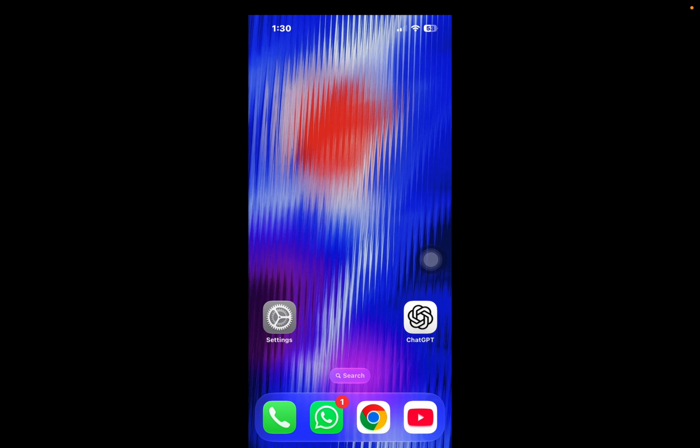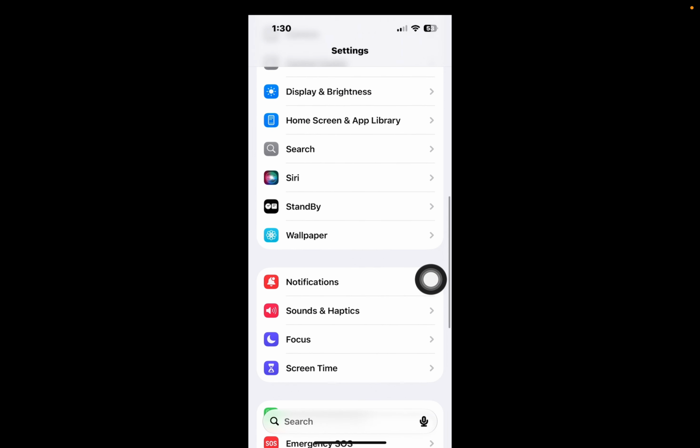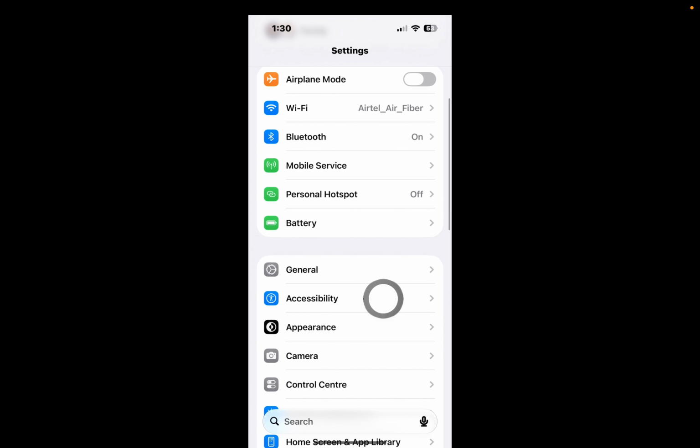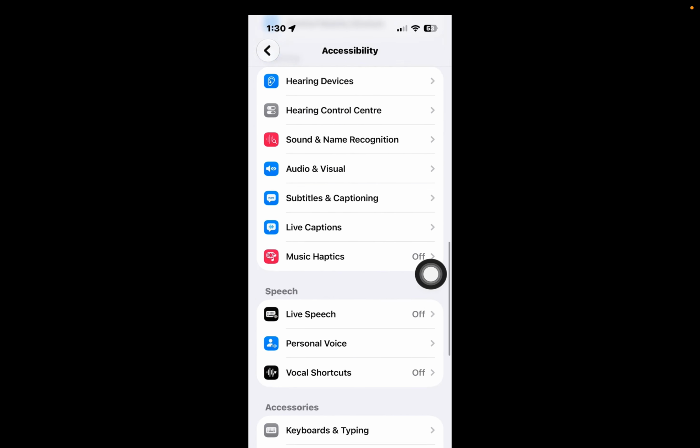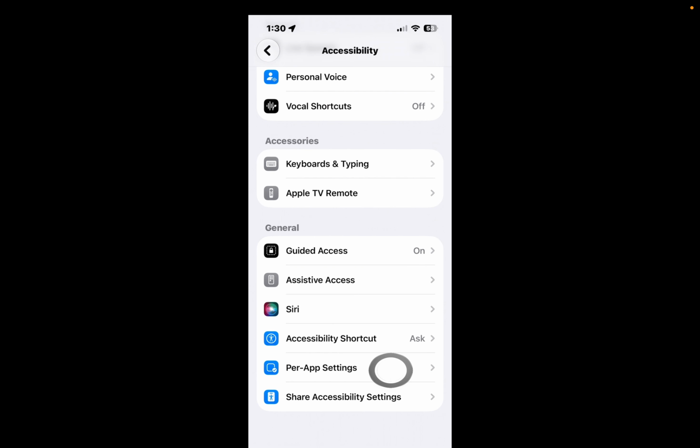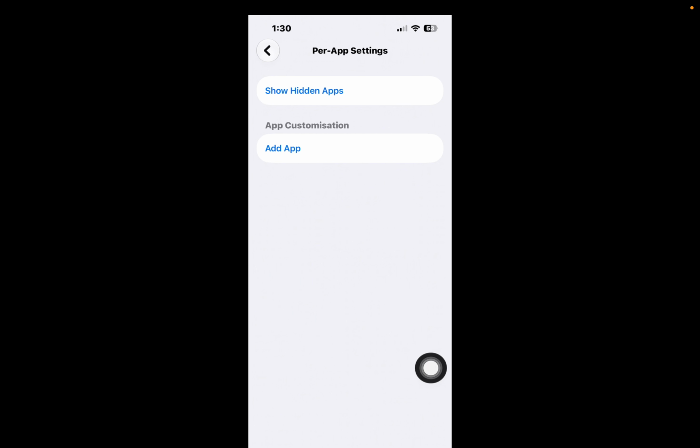However, Apple has an option to customize text size just for an app, and for that, open the Settings app on your iPhone. Now scroll down and click on the Accessibility option, and then on the Accessibility page scroll down to the bottom and click on Per App Settings. Now on this page under App Customizations, click on Add App and select any of the apps within the list.